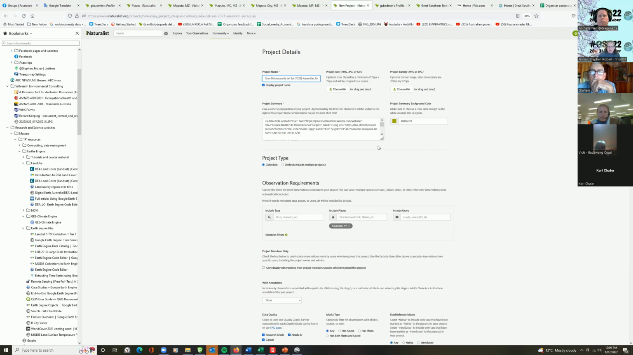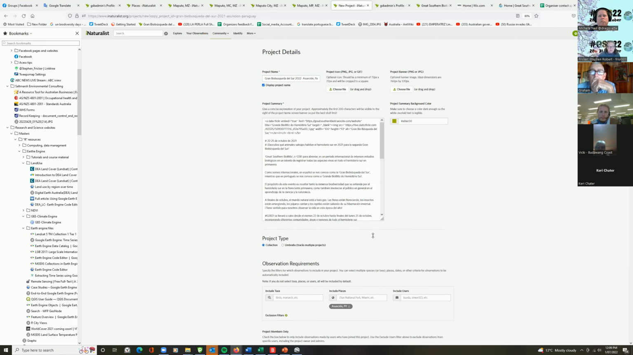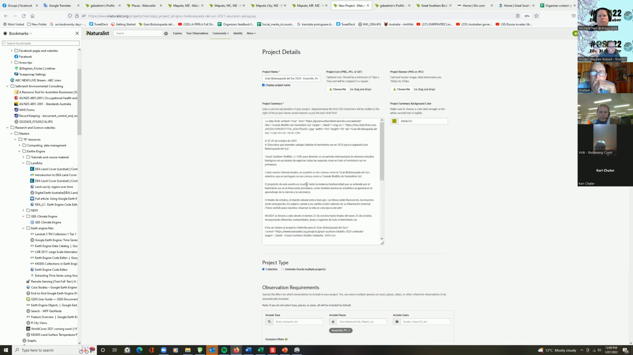The other thing you'll need to do once you've done that is edit the text. This is all in Spanish, so I won't be able to edit too much of it, but I will just change the date here to give you an idea as to how to do this. It's quite simple. We change that to 2022.